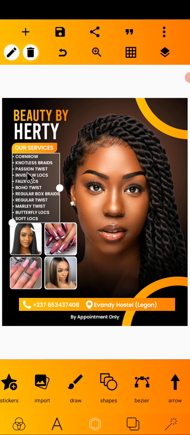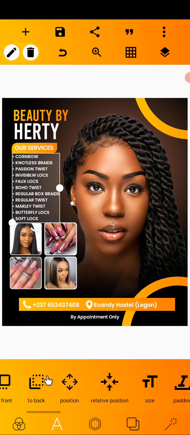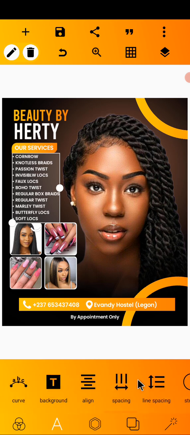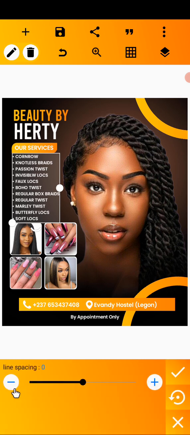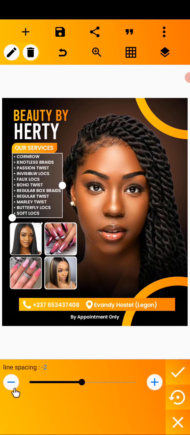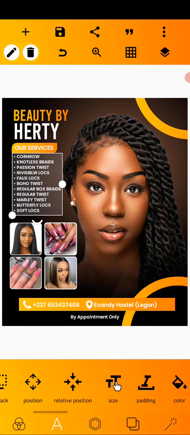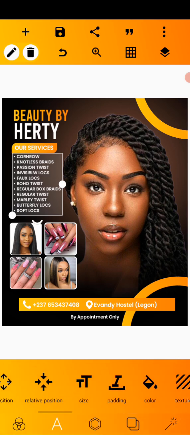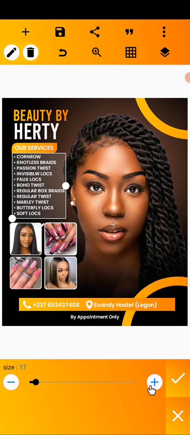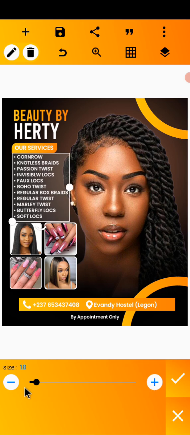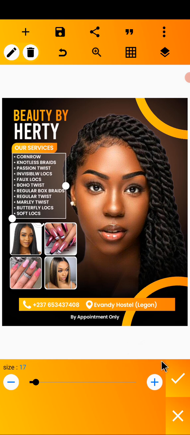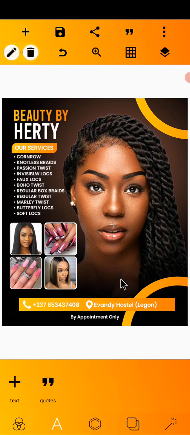Now the line spacing here is too much. I did not see it, so I'll go to line spacing. I'll just, yeah, good. Then I can actually increase it. The line spacing was too much. Good job. Yeah, let's say a size of 17.